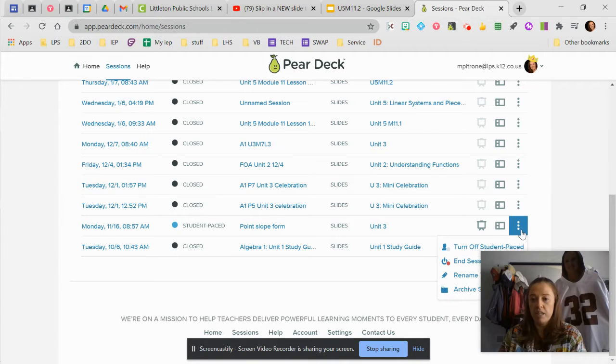This one's student paste, which came from last semester in algebra. And actually I can come over here and I can close that. So I just end the session. And then it's done and it's over. And I can archive these if I want to.